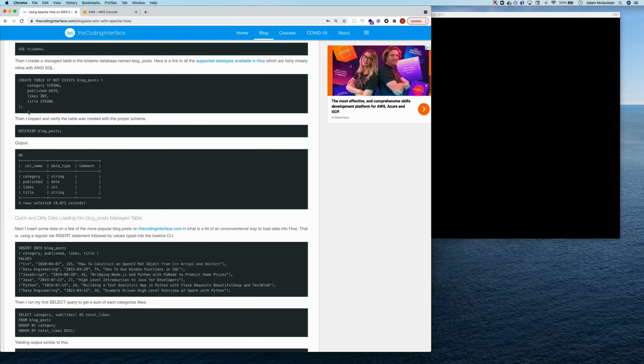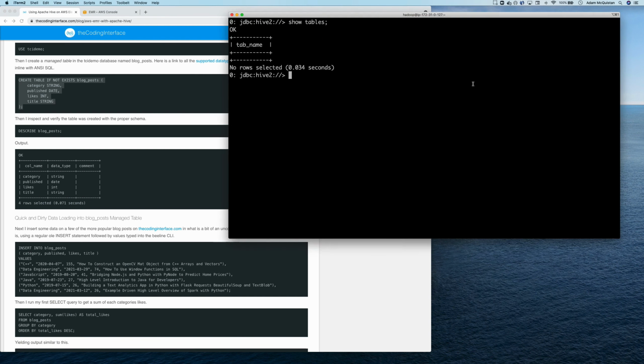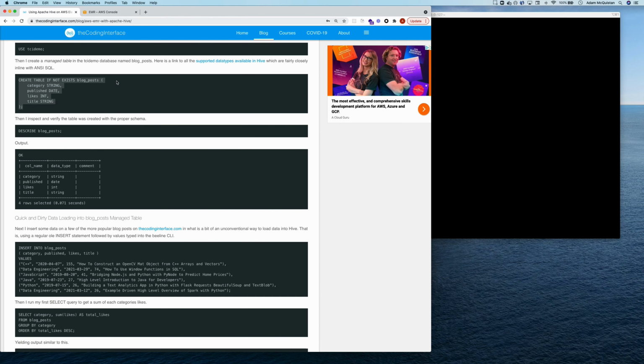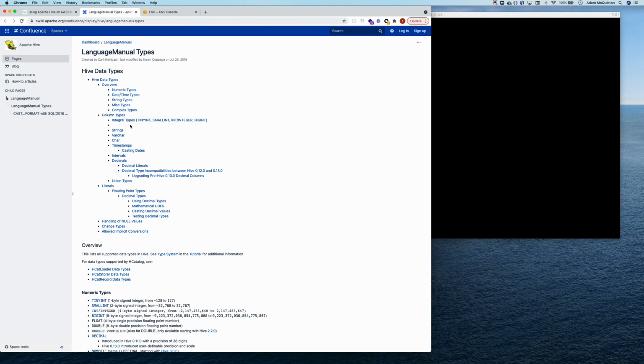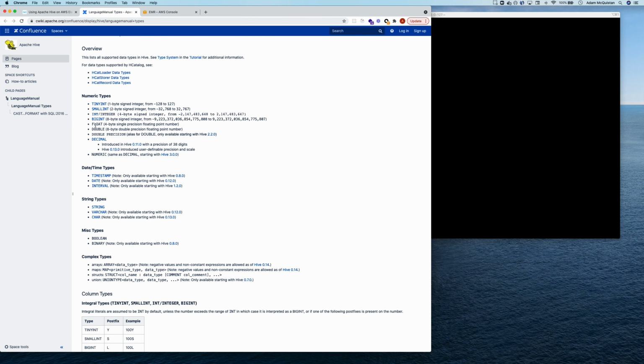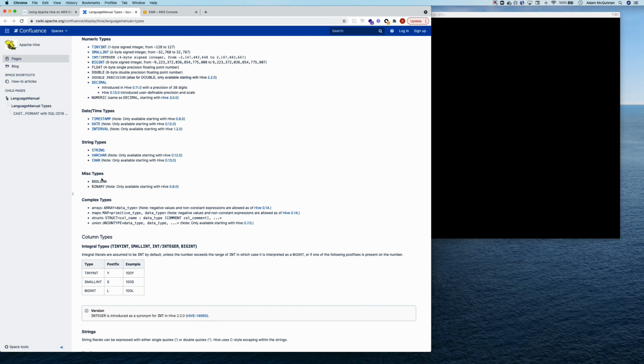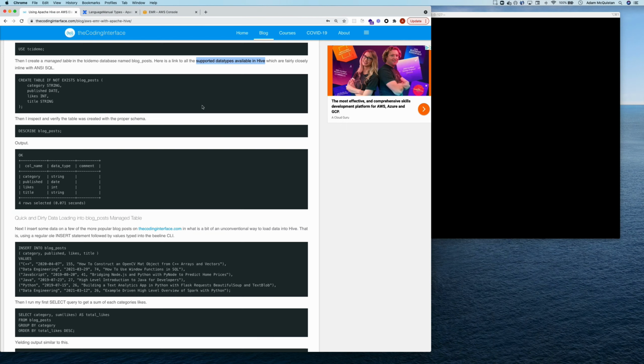So, I already mentioned that the syntax for Hive QL, which is a variant of standard ANSI SQL, is pretty similar, but there's a few differences, and one of them is some of the supported data types. So if I go over to the Hive documentation here, you can see these are the different supported data types. Just in case you're wondering where I got that information, it's linked right here in the original blog post.